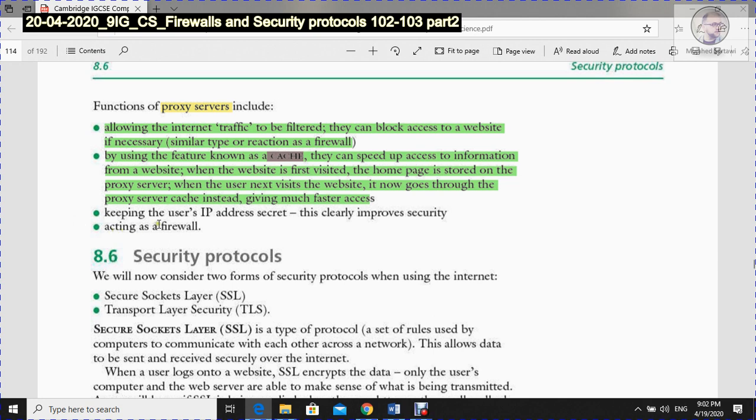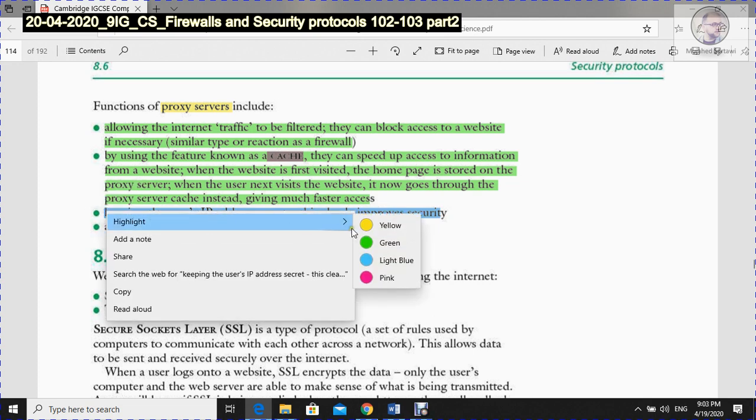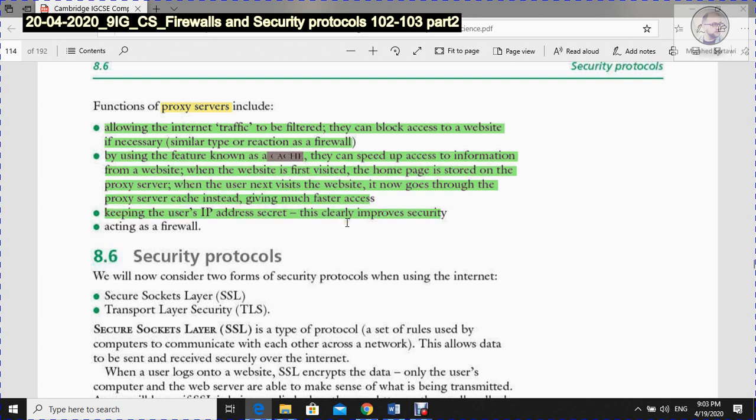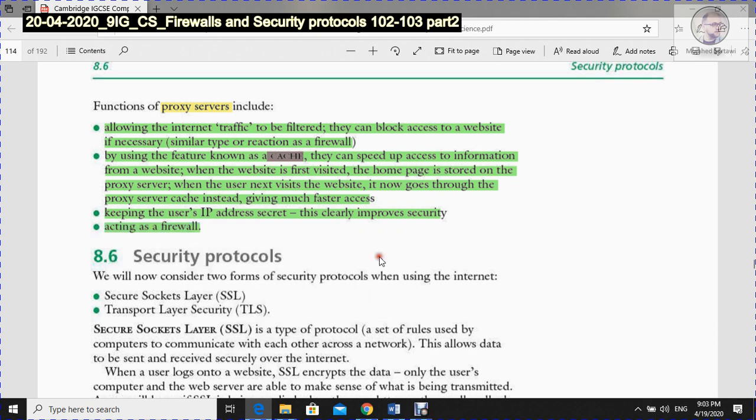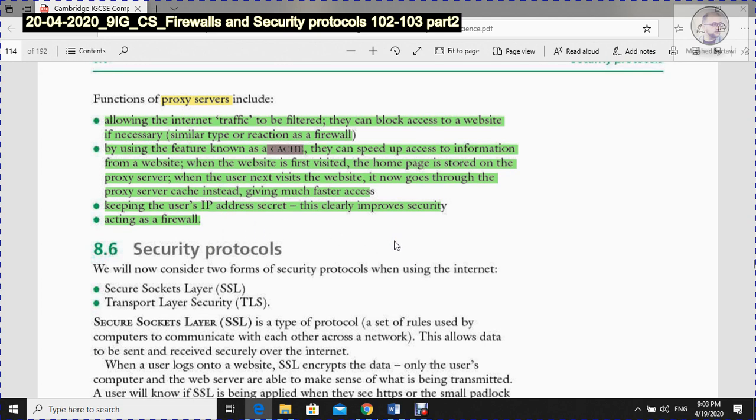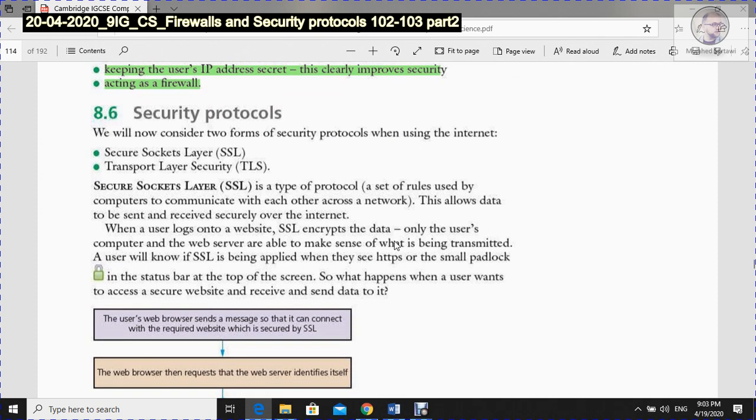Number three, keeping the user's IP address secret. This clearly improves security. The proxy server will protect you by scrambling or encrypting your IP address so that nobody can track you or know your IP address, I mean the static IP address of your computer on the network. Acting as a firewall, this is very important. Sometimes the proxy server acts as a firewall, which filters all the packets coming in and going out of the network. Okay, this is all about the proxy server.